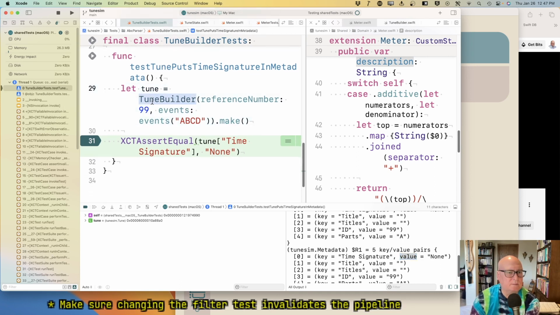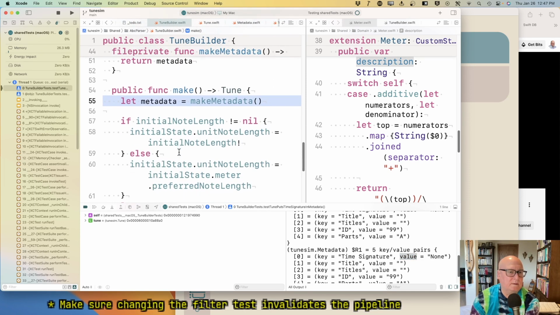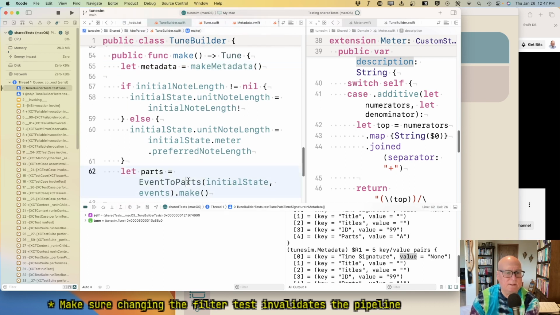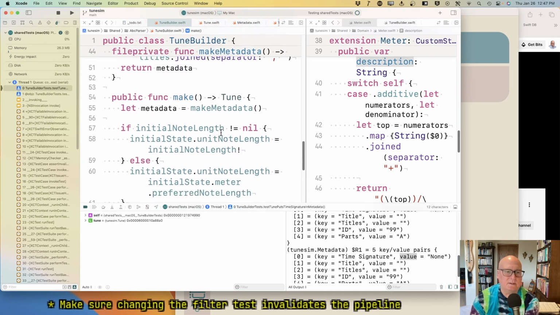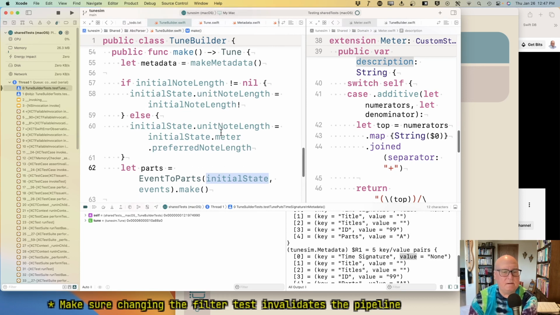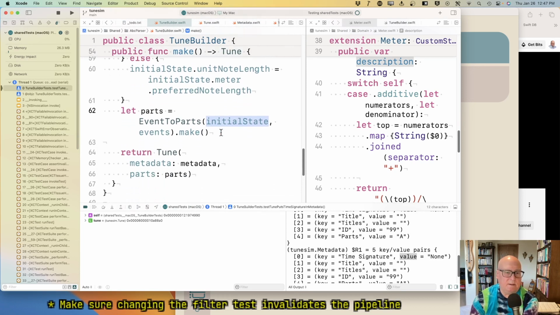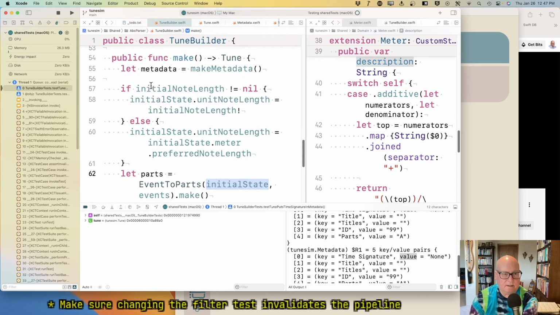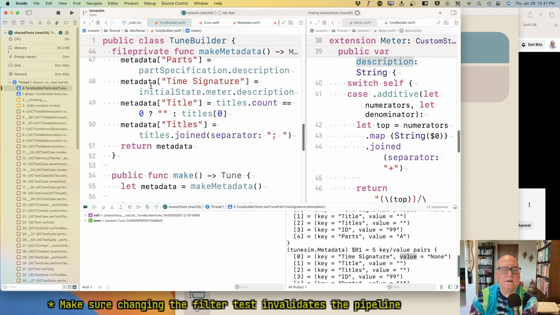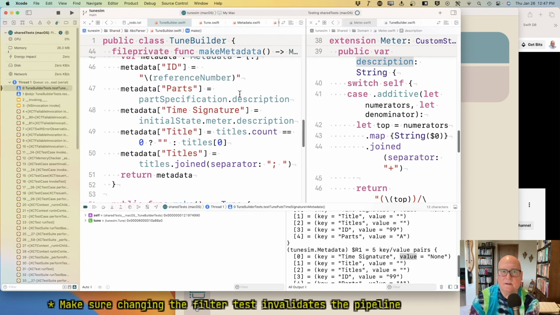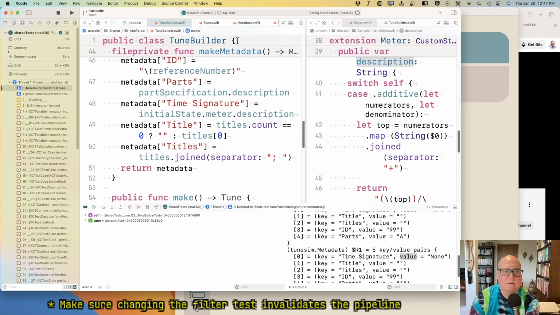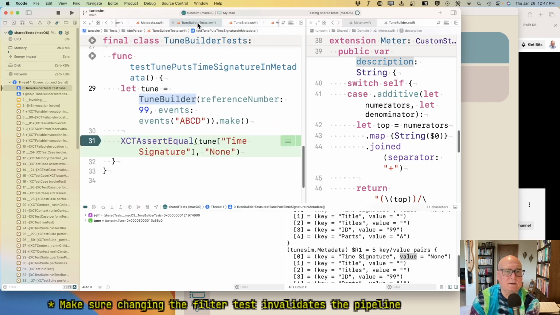TuneBuilder.make. Let's break inside there. If we haven't called init to parts, how does that initial state get there? Oh, the default is free. Okay. Right. Let's define a tune with a time signature. Let's make it a 3/4 tune instead of default.